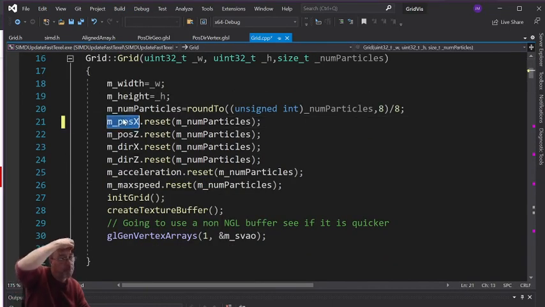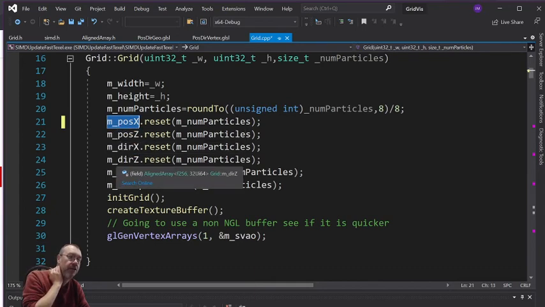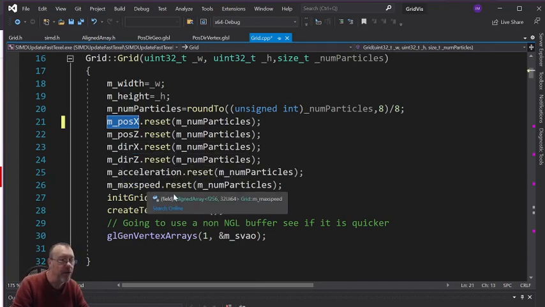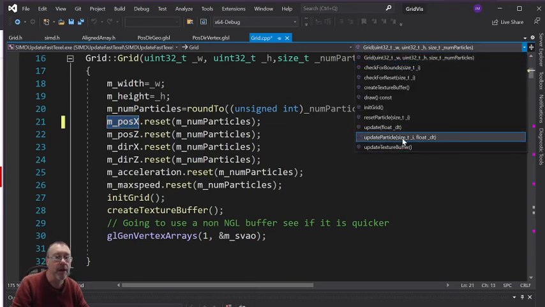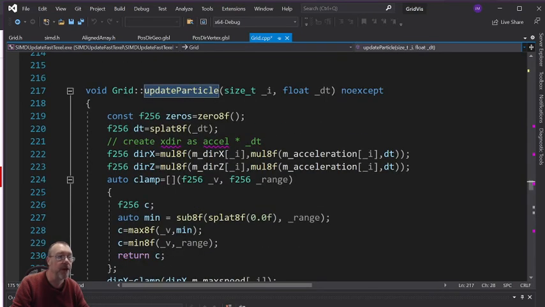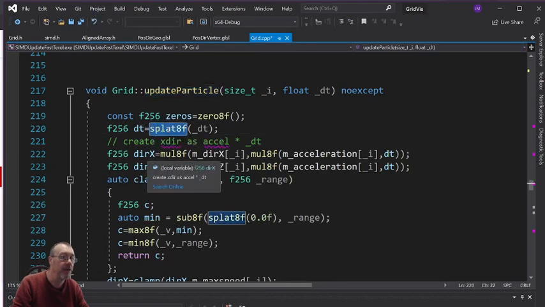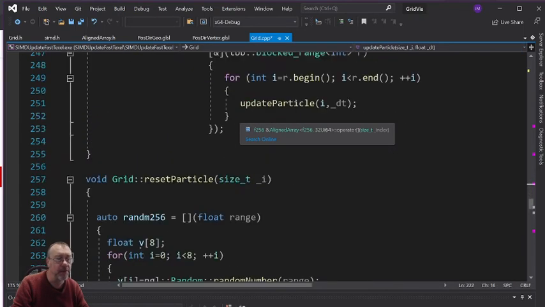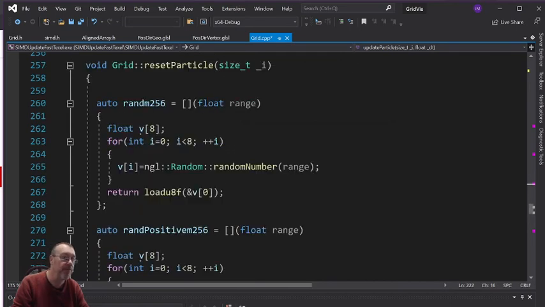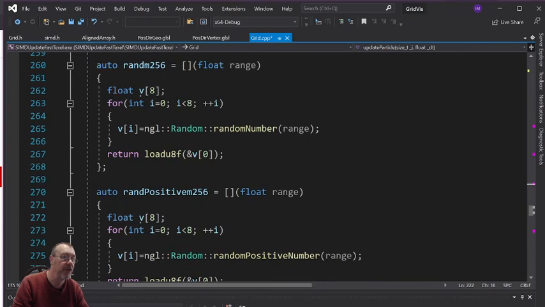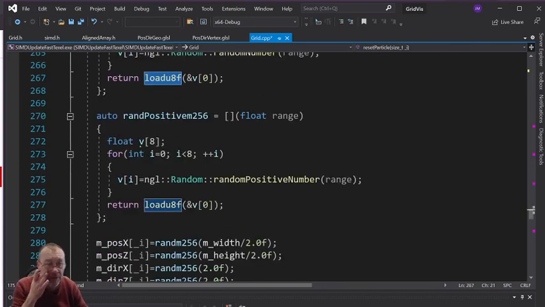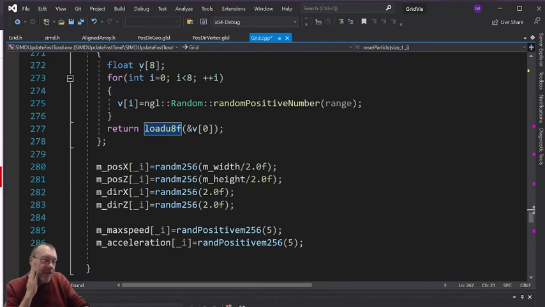So I reset, still rounding to 8s, and reset all of my data here each time. This is going through and resetting everything as I go through to resize the arrays. And then when I generate my particles, sorry, that was update. What I wanted to do is reset. So I've still got my random number generators I had before. Notice I've changed them to now use the load 8F rather than the intrinsics built in. So we're just doing the individual components each time.